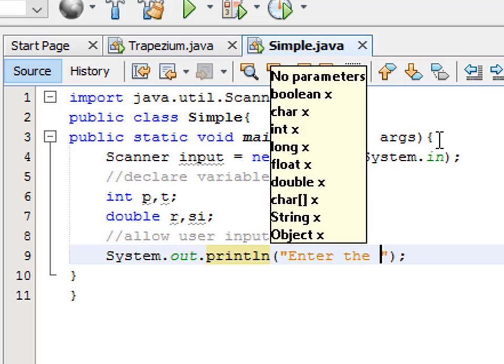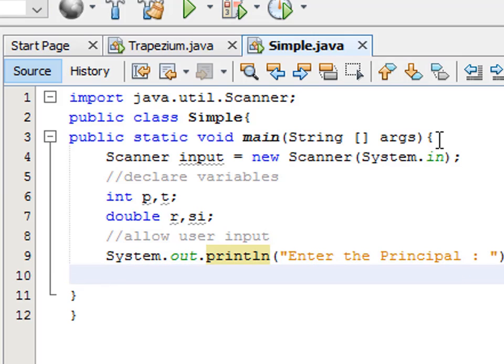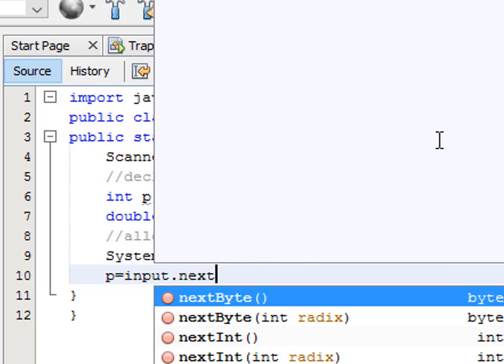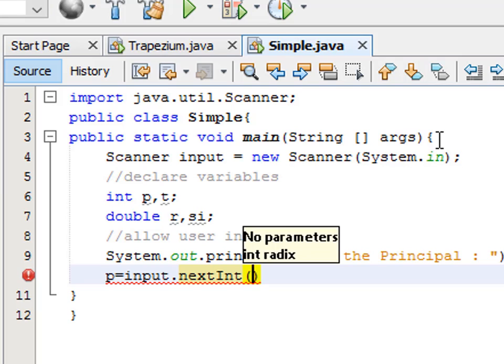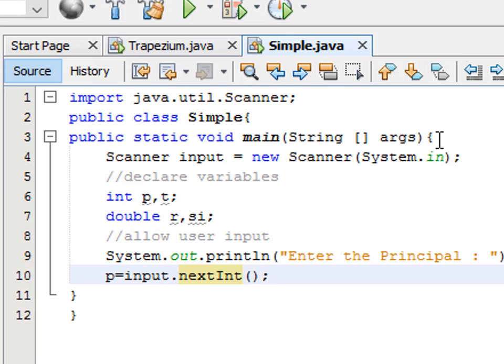the principal. So now to enable the user to input the principal, you have to say p, which is the variable we declared, is equal to the name of the scanner, which is input, dot next, then the data type of p, which was integer, capital I, then press enter. So come outside and terminate. This is how you allow the user to input the principal.